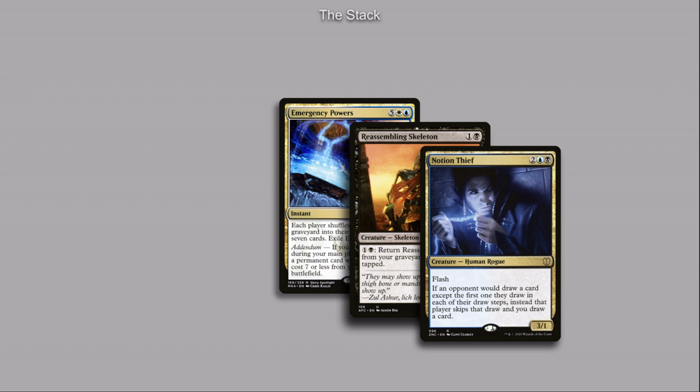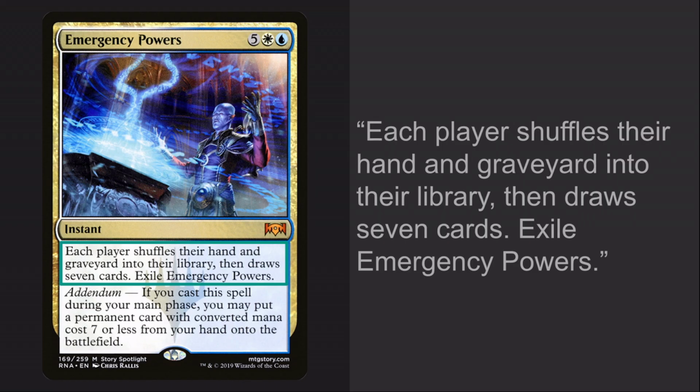Because the stack is last in, first out, the effects of these spells or abilities would be resolved before emergency powers. Once all of the other text on the stack above emergency powers are resolved, the effects described by the rules text on emergency powers can be resolved. The first effect is, each player shuffles their hand and graveyard into their library, then draws 7 cards, exile emergency powers. Now that we know what all of these words mean, this isn't at all difficult to understand.